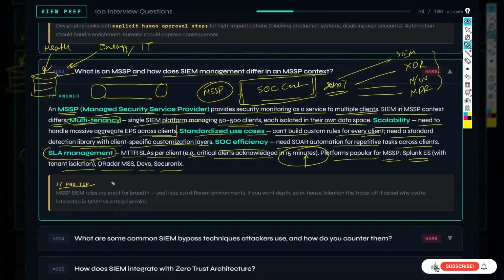And the pro tip is that MSSP SIEM roles are great for breadth. You will see 100 different environments, and if you want depth, go in-house. So mention this trade-off if asked why you are interested in an MSSP versus an enterprise role. This is a big differentiator here.